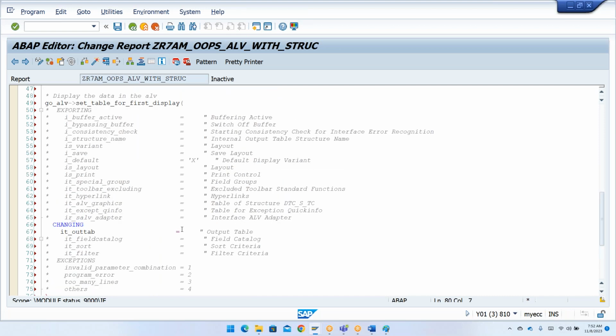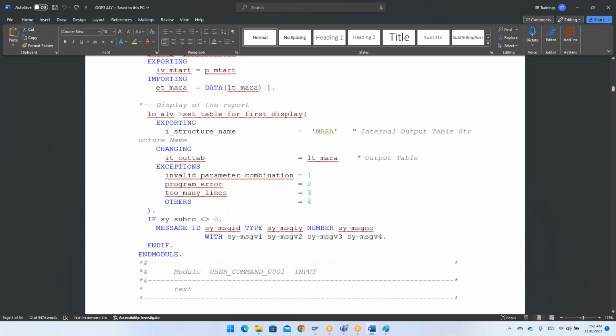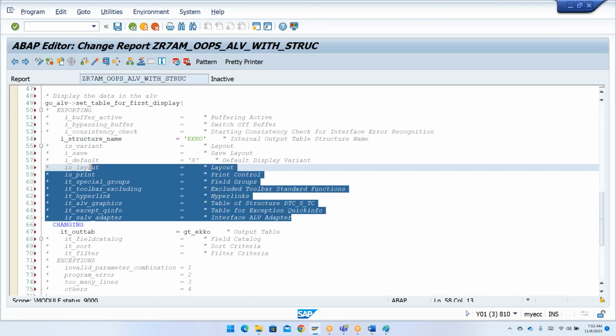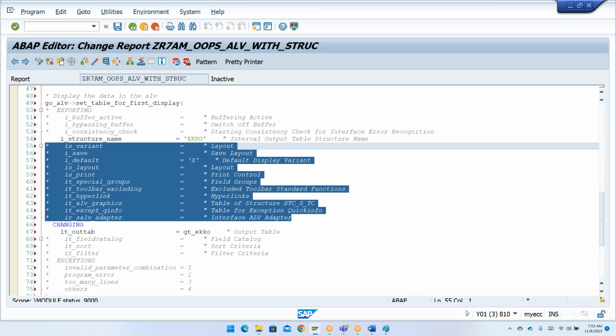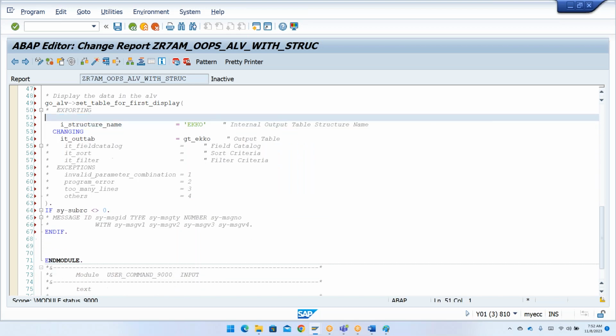Now here you need to provide your table name, GT_EKKO. Now here you need to call your structure name. What is my structure name? EKKO. So this is my structure. Anything else you want to provide, you can just provide that. Or if you are not going to provide, just remove everything. So now I'm just going to remove this one.